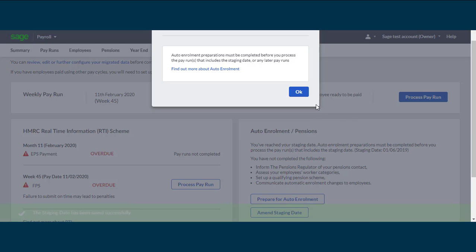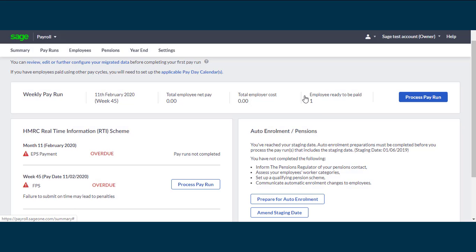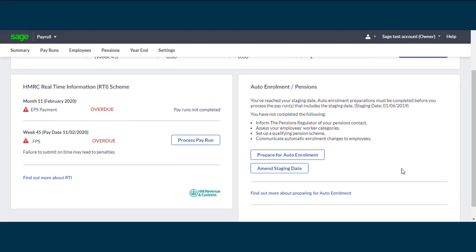So if your staging date is before you're using this system, it'll tell you that you've reached your staging date. So it'll say that automatic enrolment preparations must be completed before you process the pay runs. That includes the staging date or any later pay runs. So before you process any pay runs, you can actually amend the staging date if you have put it in incorrectly. Once you process pay runs, that staging date cannot be changed, so please make sure you put in the right staging date. So to prepare for auto enrolment, you can either click this button here, or you can go to pensions at the top.